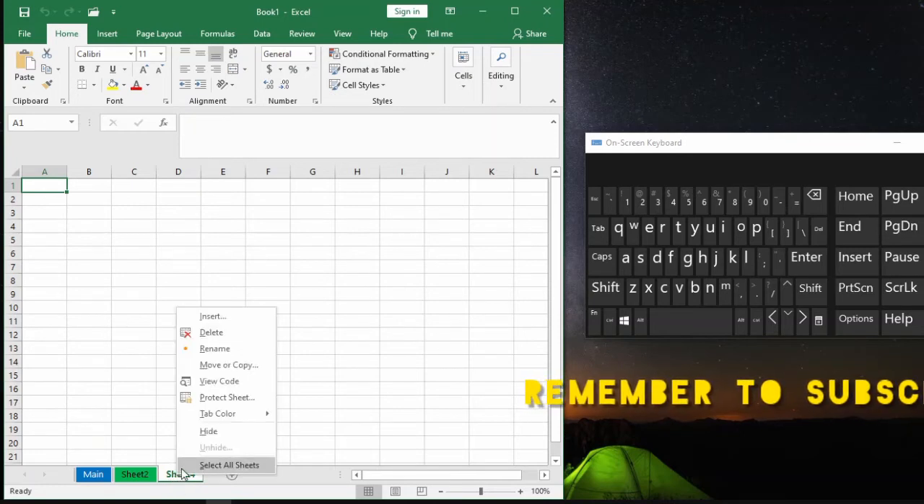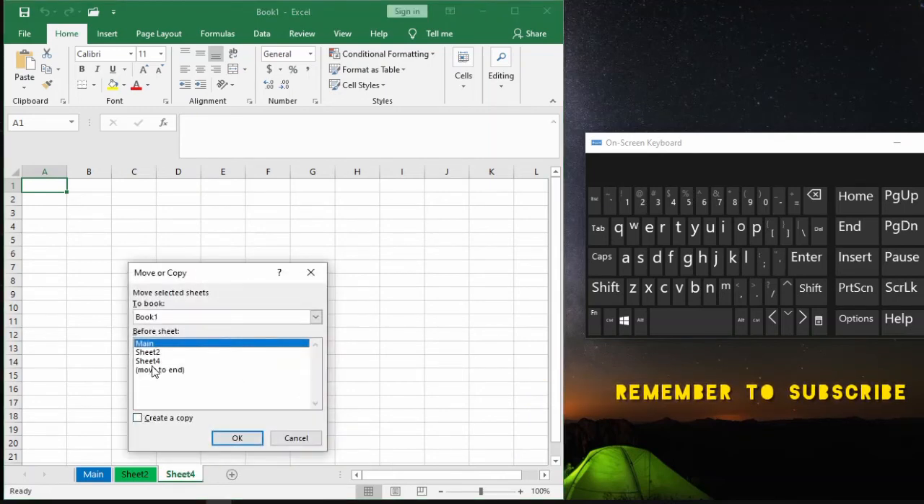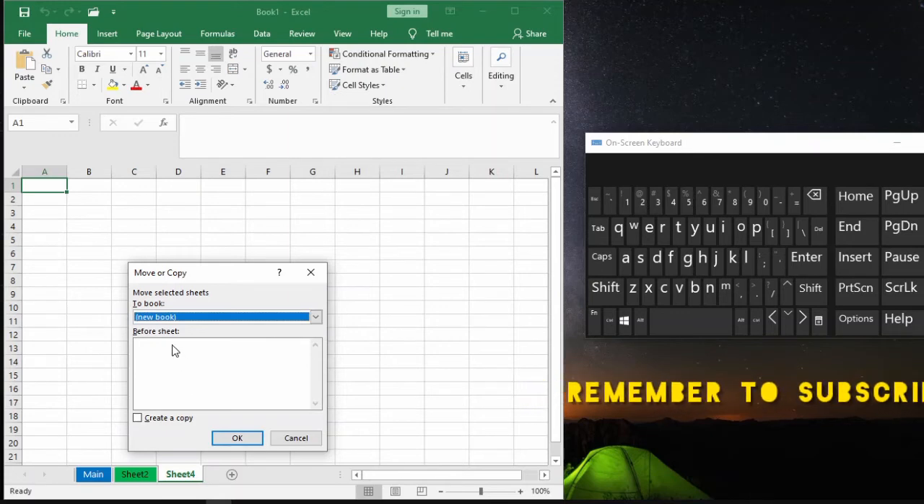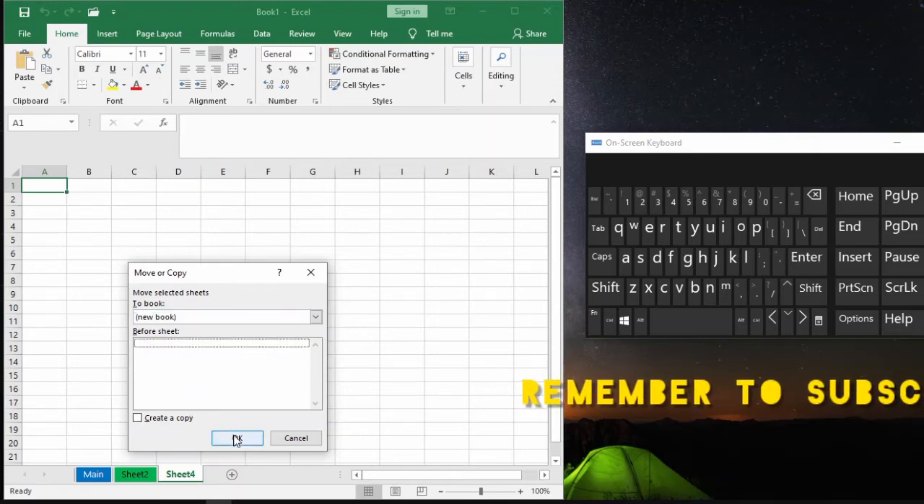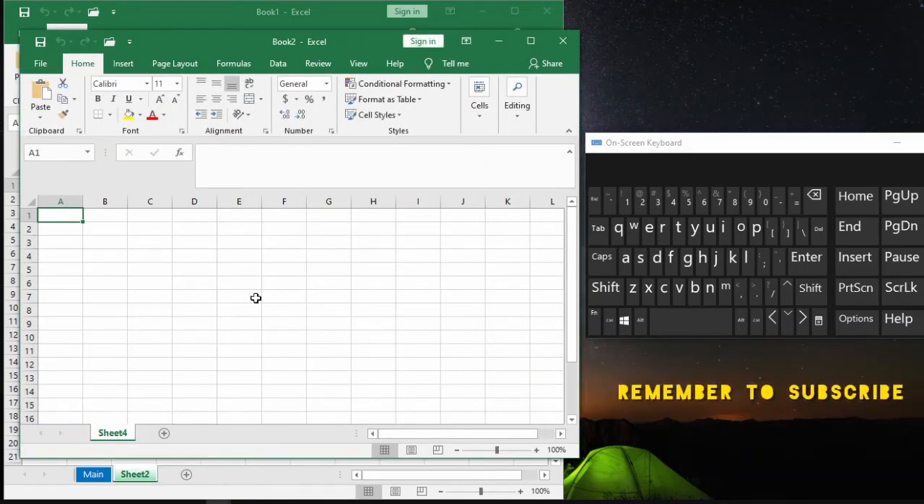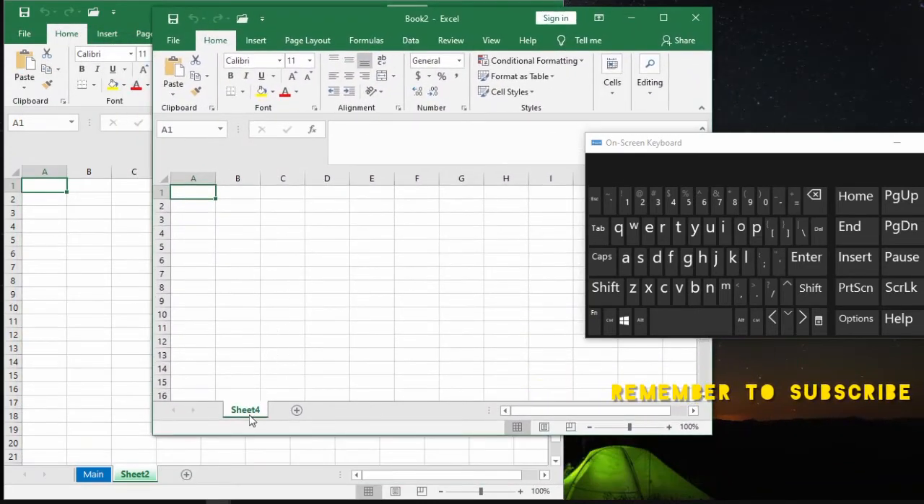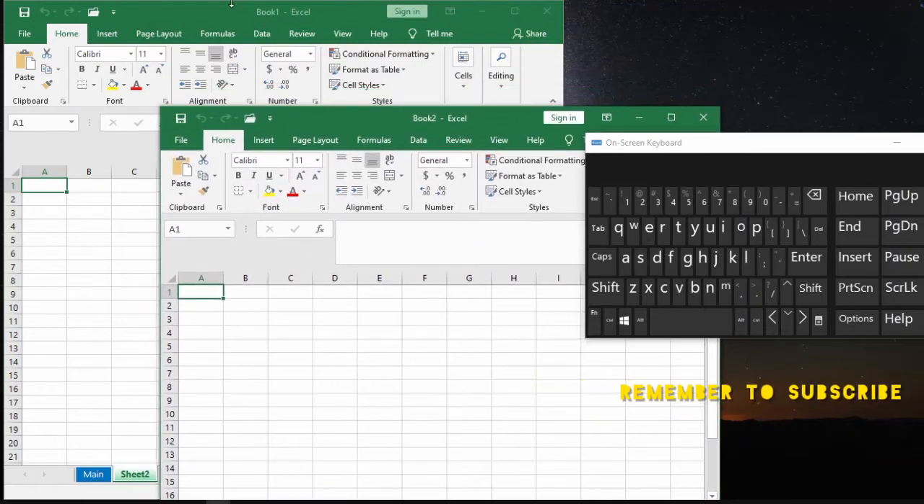You can move one sheet to another, move or copy. I can move sheet 4 to book 1. You can move it to another book. Let's say you want to move it to a new book. Okay, so click on OK. So we're going to have, you can see that you have a new Microsoft Excel, and the first thing there is sheet 4. So we moved sheet 4 to another workbook environment, which is book 2. Remember, the first one we're working with is book 1, so we moved it to book 2.